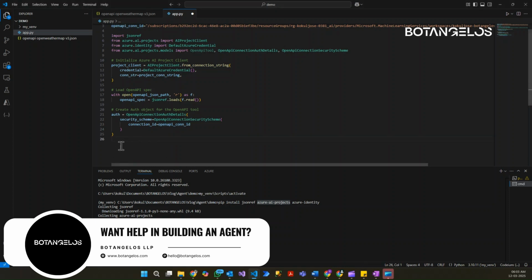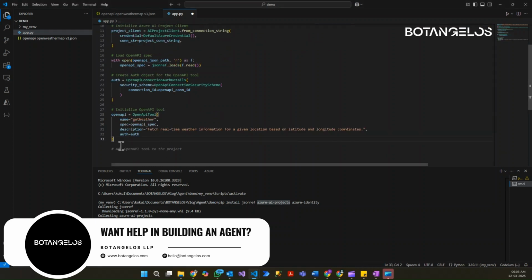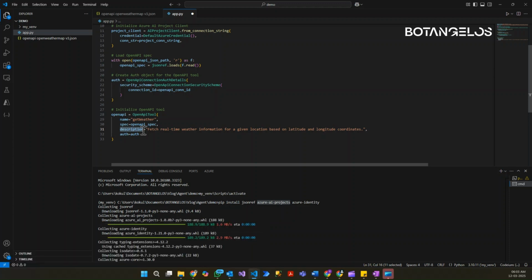Now we have to initialize the OpenAPI tool where we describe what is the name of the API we need to refer to. We can give whatever name we like to. Then we load the OpenAPI spec here, which is already loaded into a variable in the previous step. Now we write a description about the API. This is where the OpenAI is given information about what the API is about. So here we have defined that we pass latitude and longitude to fetch the real-time weather information. This is what the API is all about.